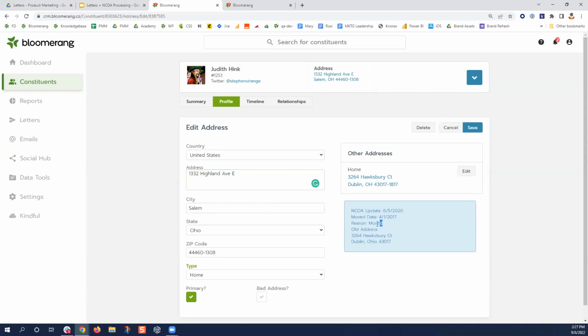And the reason that you're going to see there is standardized. A third reason you might see on the NCOA note is if it's non-mailable. Now, this comes directly from the US Postal Service. So for whatever reason, if the US Postal Service says that this address is non-mailable, you're going to have a reason here that says non-mailable, and it's going to mark the address as bad automatically. So that's the only time that may automatically happen, is if the USPS finds that this address is non-mailable.